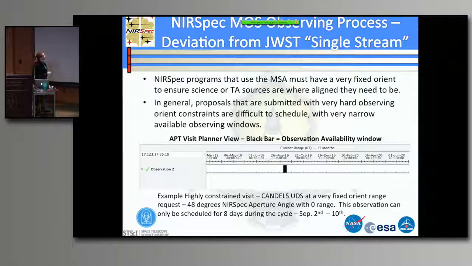There's also a philosophy behind this deviation from the single stream process. NIRSpec programs that use the MSA either for MOS science or for target acquisition must have a very fixed orient at the time those programs execute, to ensure that the science or TA sources are where they need to be in order to carry out the observation. In general, proposals that are submitted with very hard orient constraints are difficult to schedule, with very narrow available observing windows.